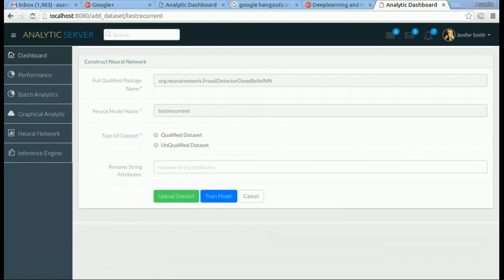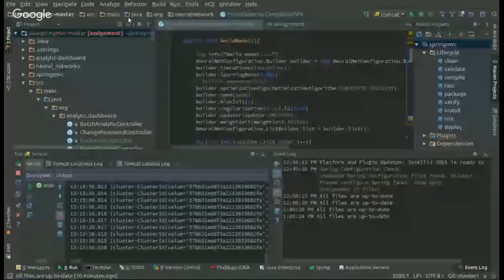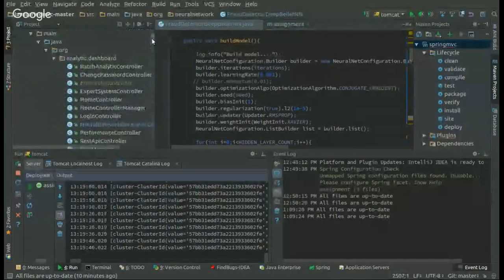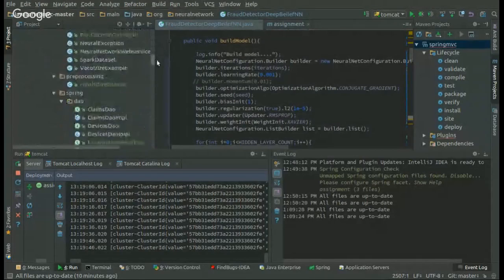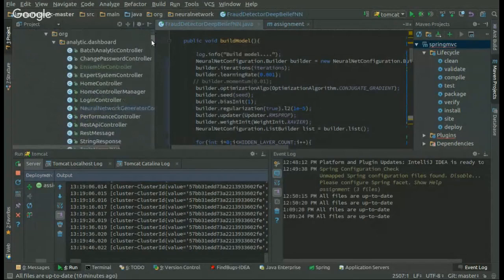Actually, I will show a little about what I demonstrated in the dashboard side. Now I will show some of the code and explain how I have done it. This is the package structure of my project. It contains all the controllers in here.